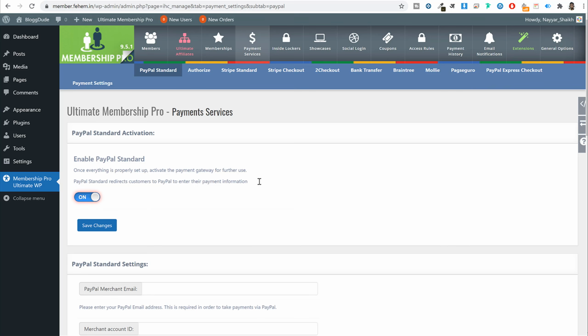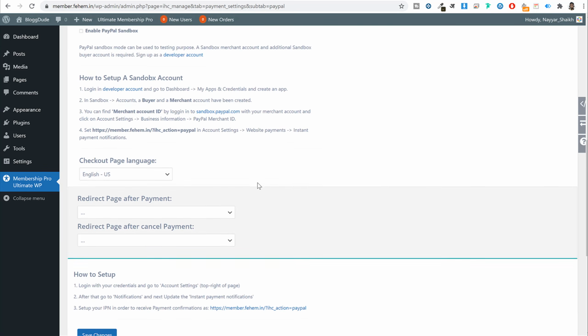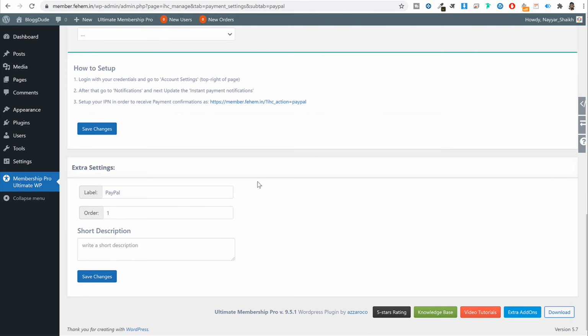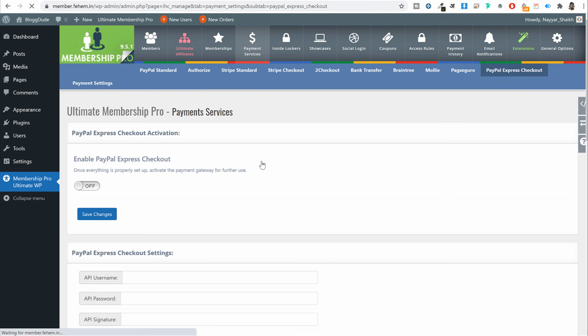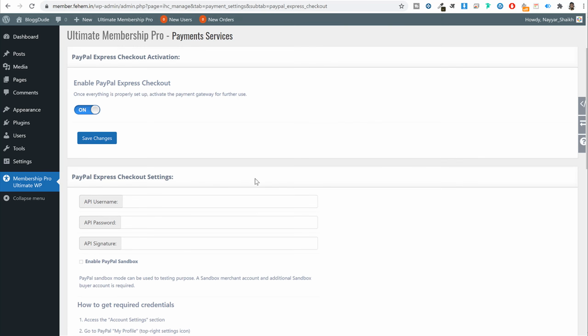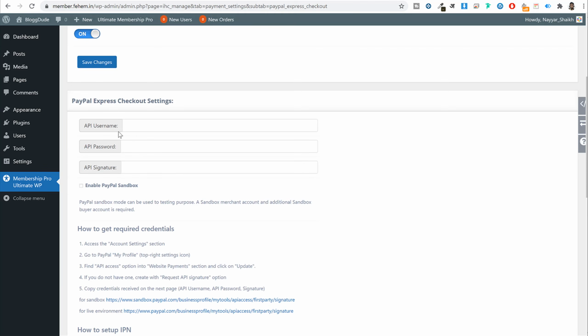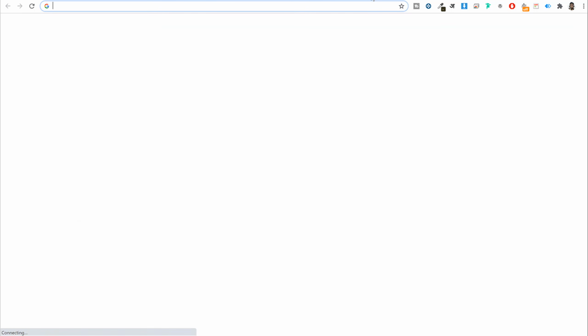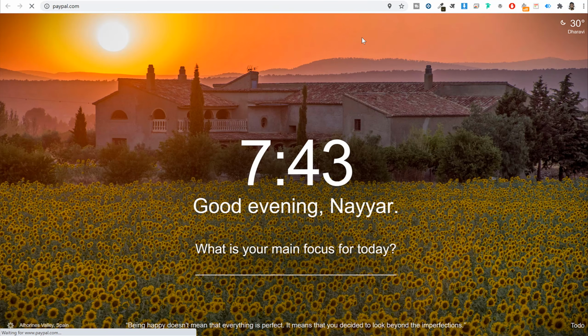First of all, make sure to enable this thing. And after that, okay, let's do one thing. Let's not enable PayPal Standard. Let's enable PayPal Express. Enable this option and click on save changes. Now to enable PayPal Express, we need 3 things: username, password and signature. And to get this thing, you have to go to paypal.com, log into your PayPal account.